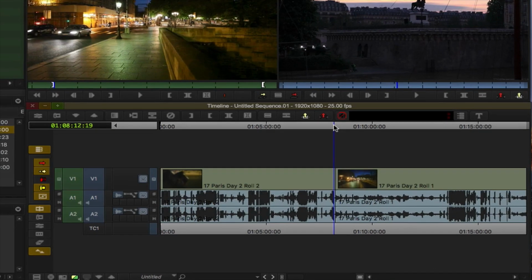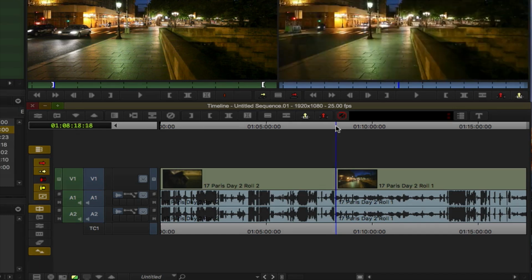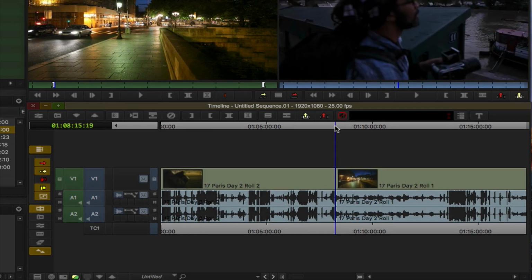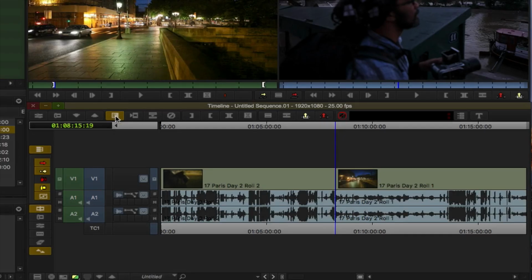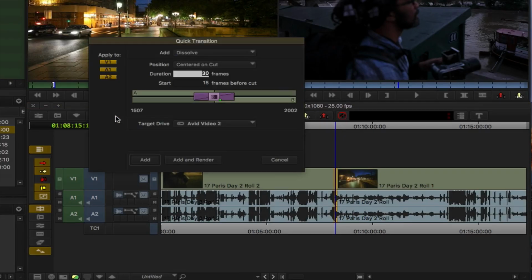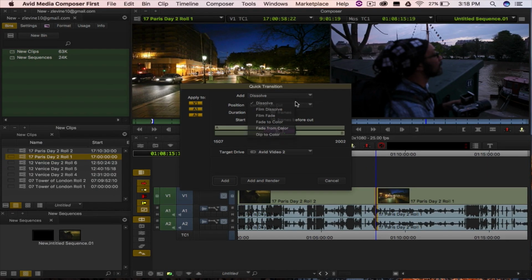In the timeline, scroll to find the place between two clips where a transition is needed. To bring up the quick transition effect, click the transition icon and it will bring up the window where your options will be displayed. Here, choose the effect that best suits what you would like to use, set the length of the transition, and where it should be located.